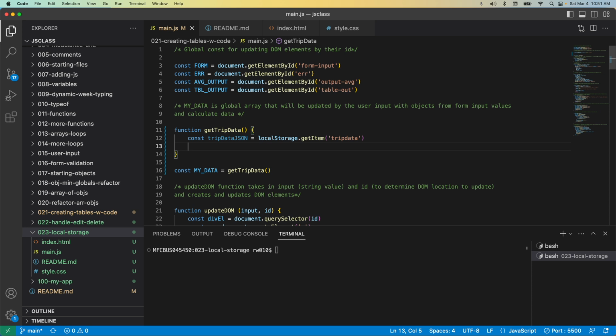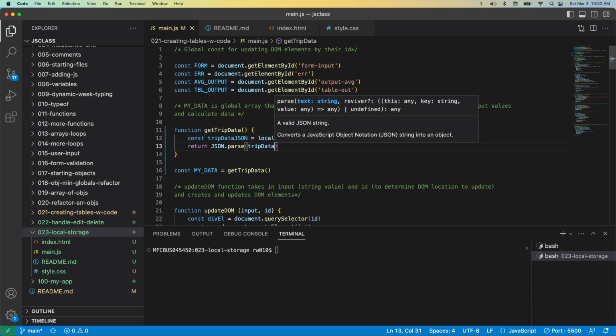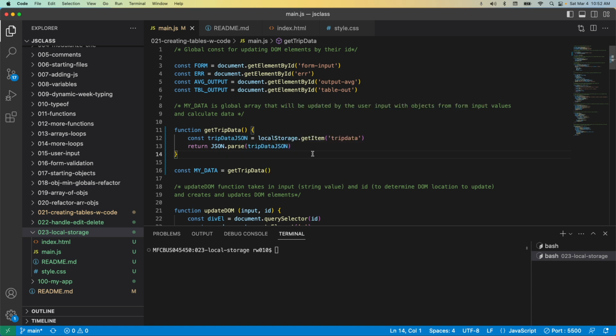So could we just return it? No, we need to do one more step. We could say return JSON.parse tripDataJSON. Remember, once we get it back, then we have to parse it. And that's what would become our data. And we've called it here on the global.